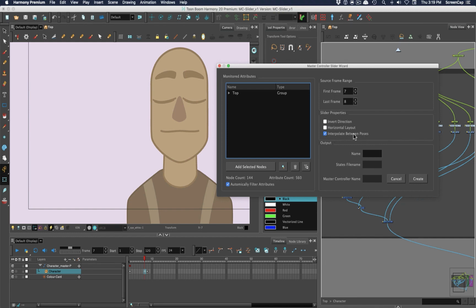If this weren't on, it would basically just flip between the keyframe states that we had selected. Now, if we were just saving a bunch of drawing substitutions for something like a mouth position slider, you might not want to interpolate, but here we definitely do.